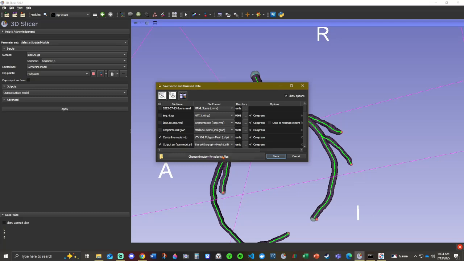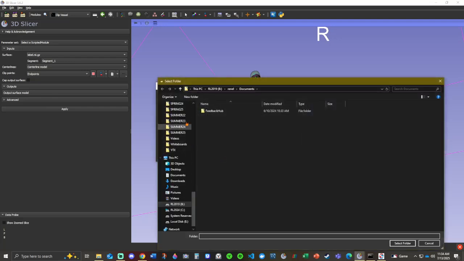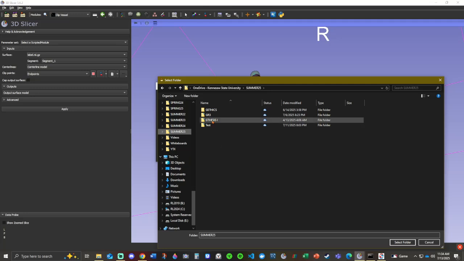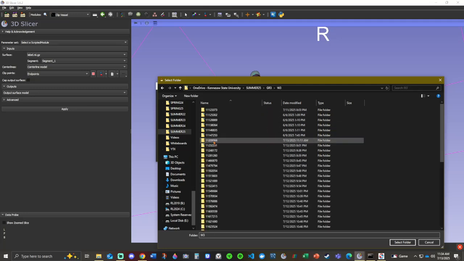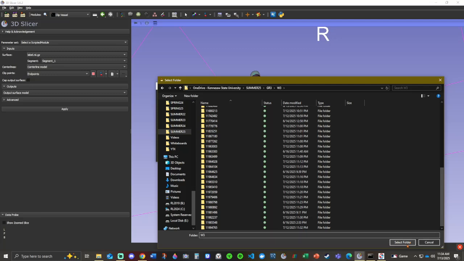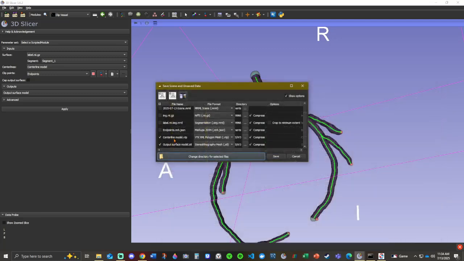You can also do VTP, but I've just been doing STL just because that's what I'm familiar with. But you can do both. Then I'm going to save them inside this main folder, and you can name it with the correct number. So I'll just show you how I do it.